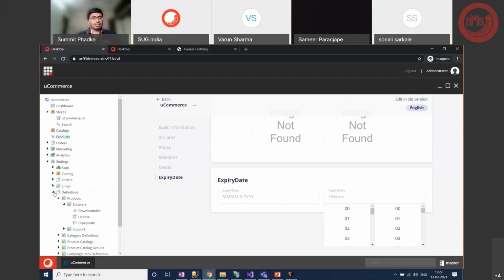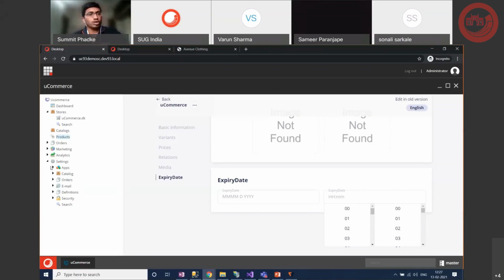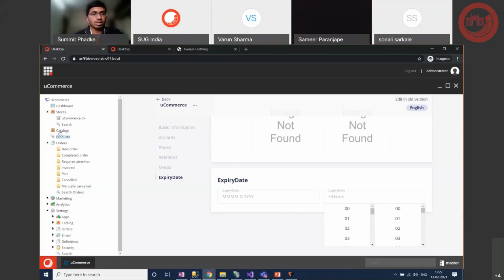Okay, so these are a few of the settings in here. I'll walk you through quickly. We went through catalogs, we went through products, and how to create a new product. Then these are the different states of the order. This is coming again out of the box. You have a new order, you have a completed order, you have invoiced, paid order, and things like that, right?